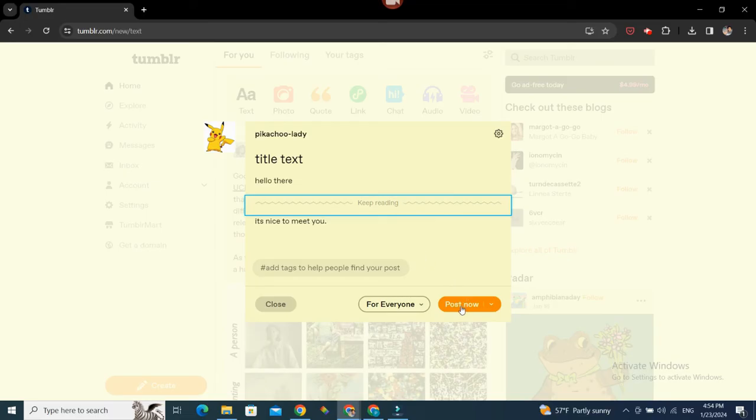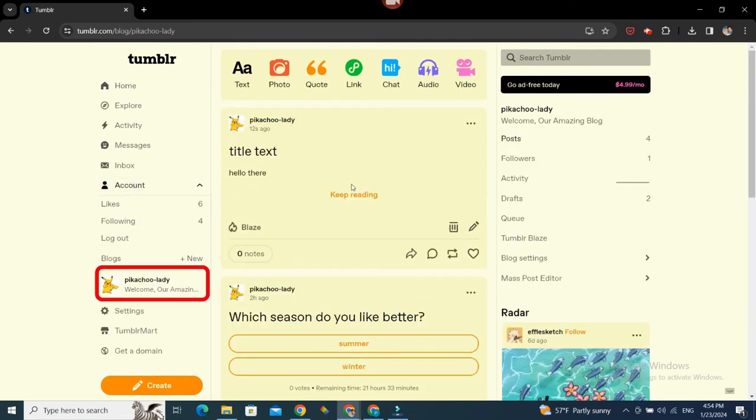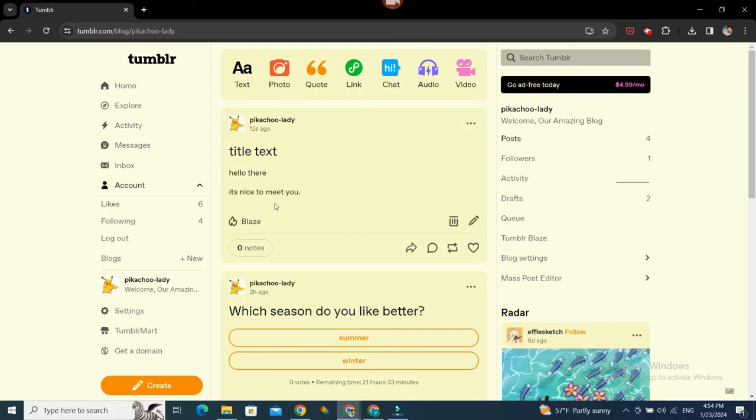Now if you post, you can see how it's going to look in the actual post. To see the post, we need to go to our blog. There you have it, keep reading, and if you click on it, you can see the rest of the text.